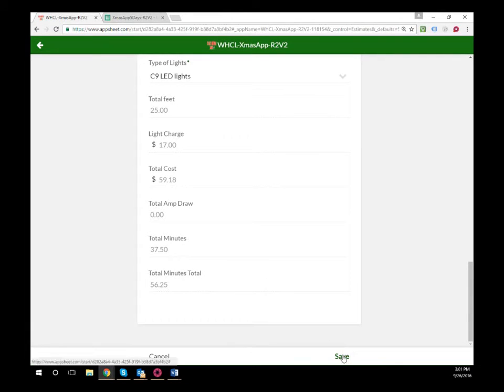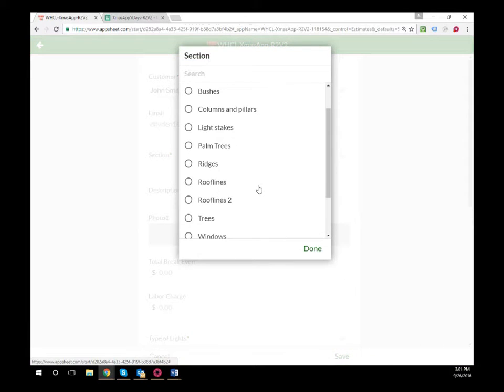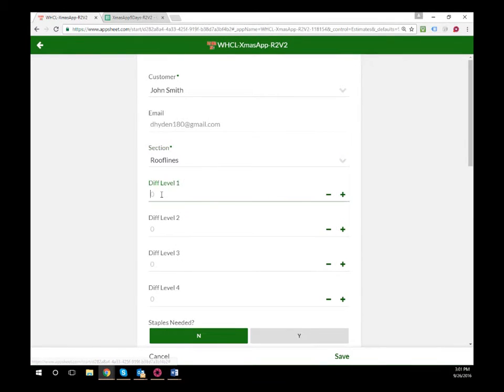Okay? We're just going to go ahead and click save. And there's John Smith. He's within our estimates. John Smith, if I want to just see what we did, archways and arbors is all we've done. Now let's say I want to add a new one. So let's go ahead and add another section here. Same thing, you're going to go through. Let's select roof lines. Let's say we're going to do a difficulty level roof line. We're going to do 100 feet.